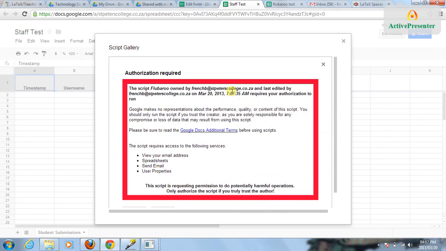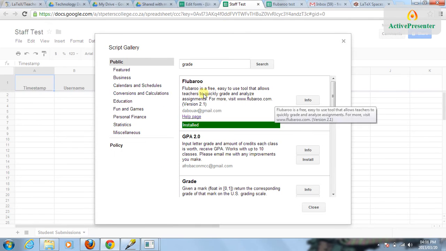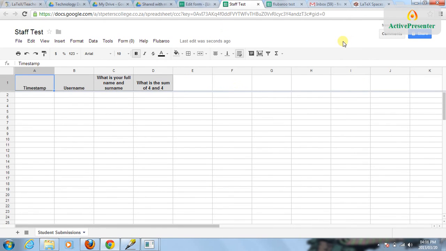Right, Flubaroo is installed. I have to authorize the use of the script, so I'm just going to scroll down here and click on authorize. It now says I am able to use that script. I'm going to go back to my script gallery, close this window. I can now see that I have a new Flubaroo menu in my spreadsheet.